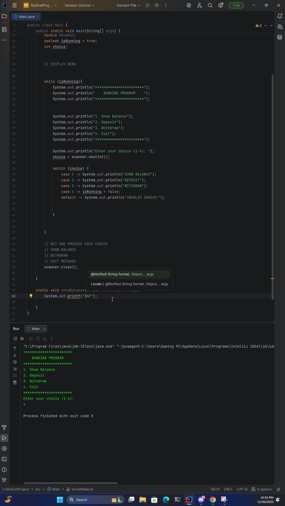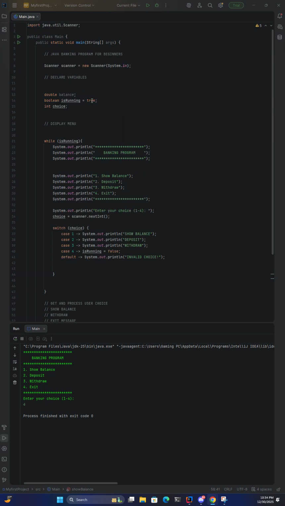And from the beginning, I'm actually going to set my balance equal to 0. We're going to be testing it. Then let me zoom out. Okay. And then go here, balance equal to 0.